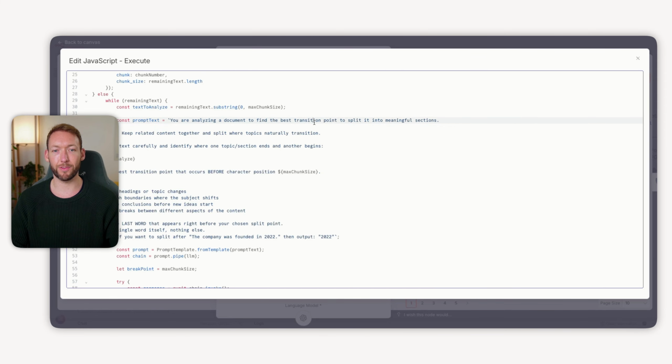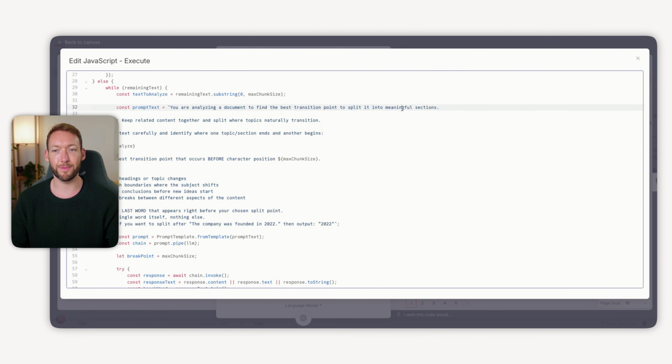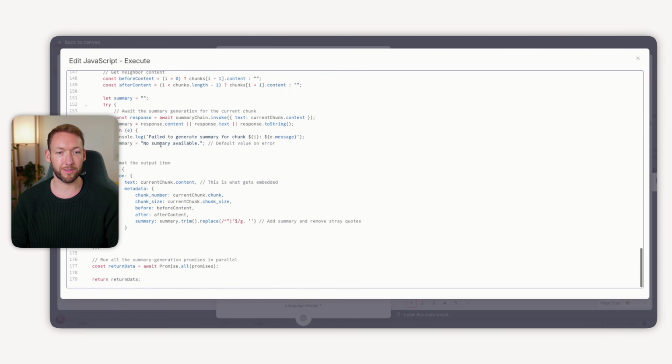So you are analyzing a document to find the best transition point to split into meaningful sections. So this is the LLM, and this is why it's agentic chunking, because we can actually pass dynamically a prompt with the context on maximum chunk size, as well as the original text to analyze into this LLM or LangChain code node. And what it's going to basically output for us is a chunk that's actually logically broken up. And it's not going to be perfect, but this is significantly better than our general recursive character splitting chunking method, because it recognizes that an entire sentence or an entire paragraph is one complete idea and aims to keep that in a single chunk.